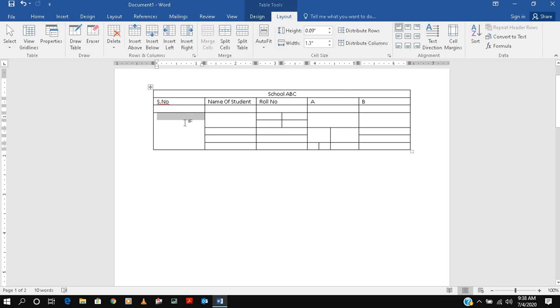So I want ABC here. If you want to rotate this text, you can rotate it from here, text direction, whatever you want. And if you want it in the middle, it will go into the middle. You can change the alignment from here.